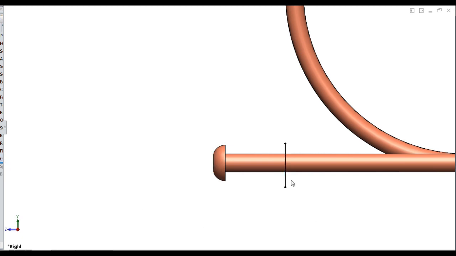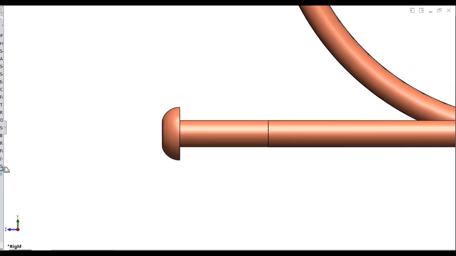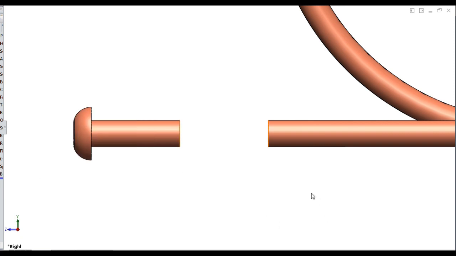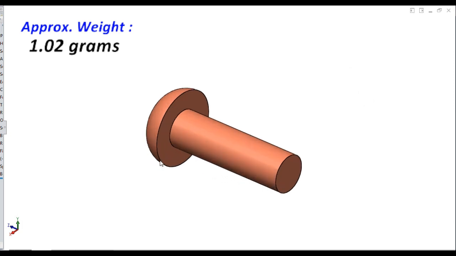Let's cut the rivet for a shank length of 10 mm and separate it from the roll. Approx weight 1.02 grams.